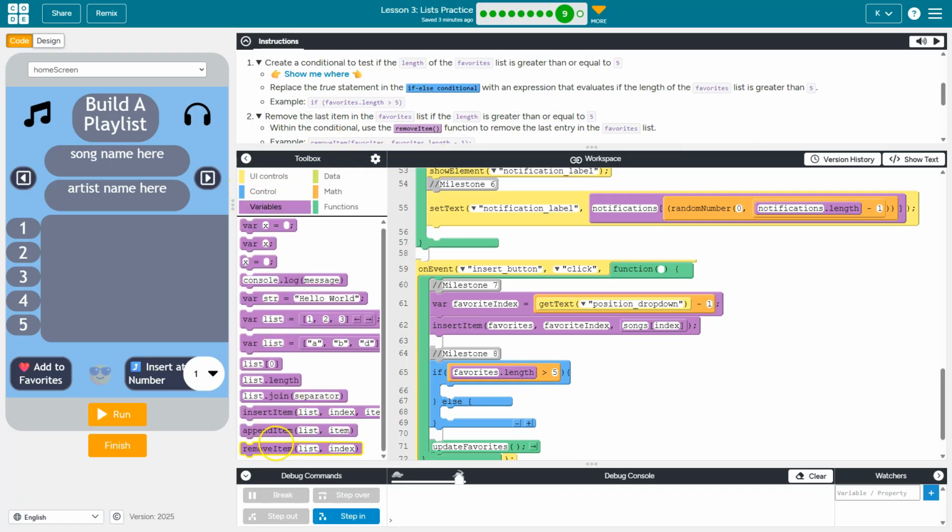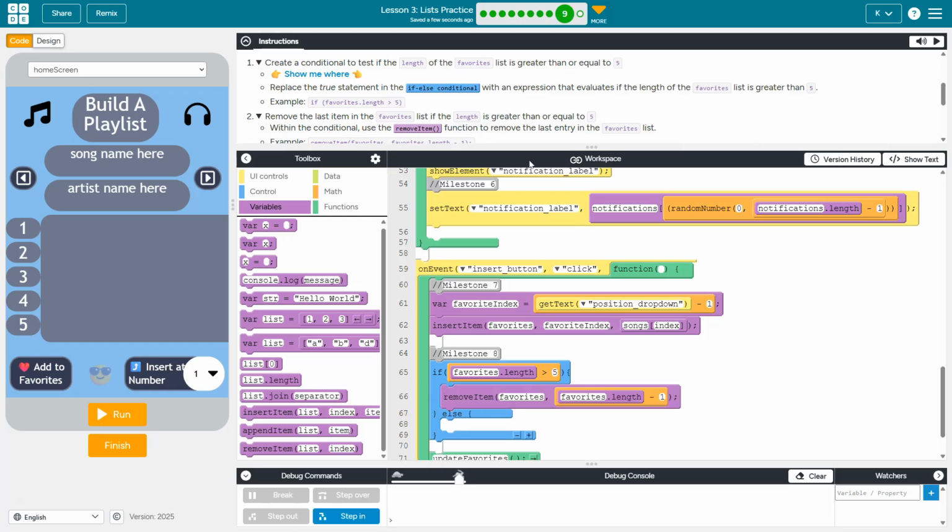We want to go ahead and remove the item. Remove item, and then what item are we going to remove? So our favorites is the list name. And then the item that we are going to remove is the last entry. So we always know this list is going to be less than 5, so we could actually do this, because if it's greater than 5 in length, the 5th index is the last index. However, to be super safe, we should do favorites.length minus 1. And that will always be the last item in the list, because remember, length goes up by 1 each time, but indexes start at 0.